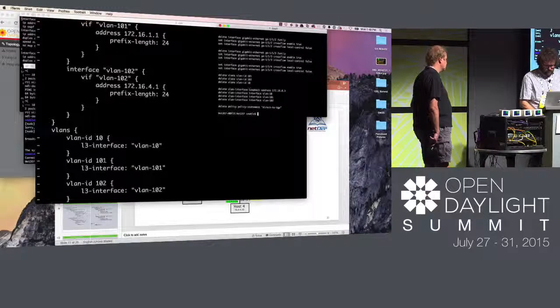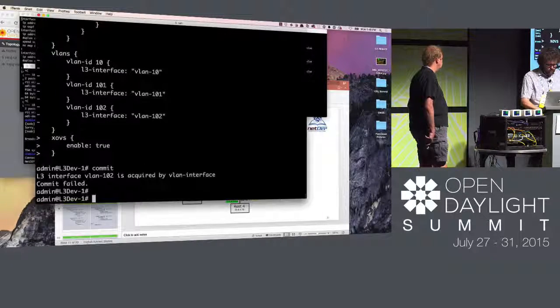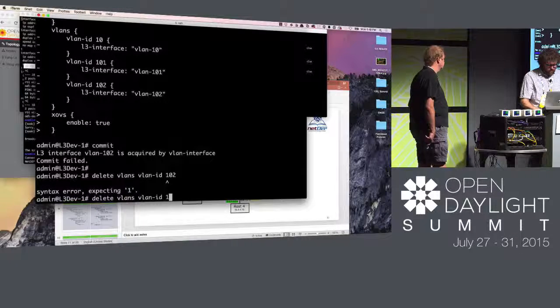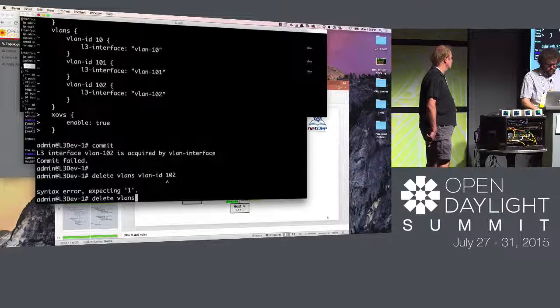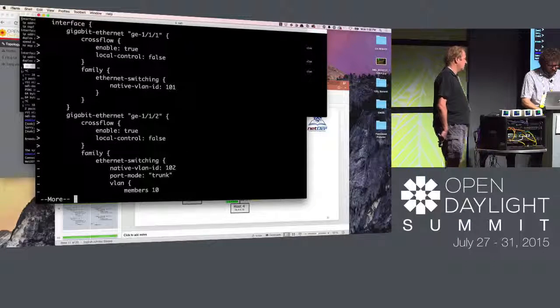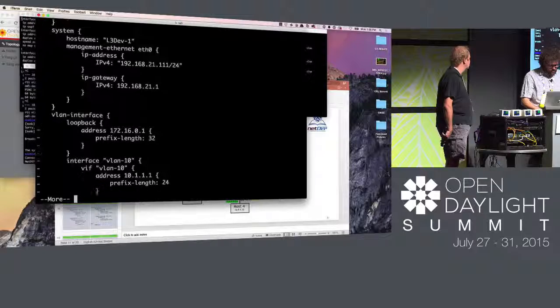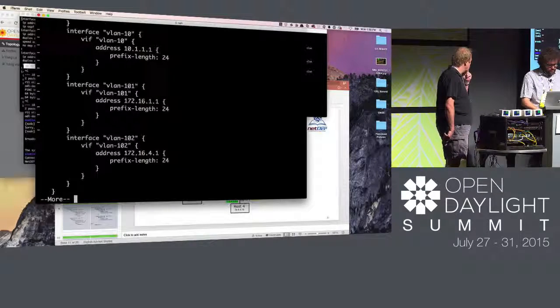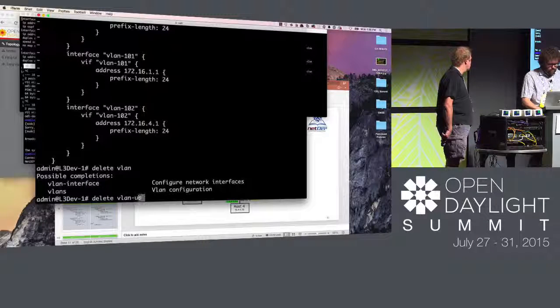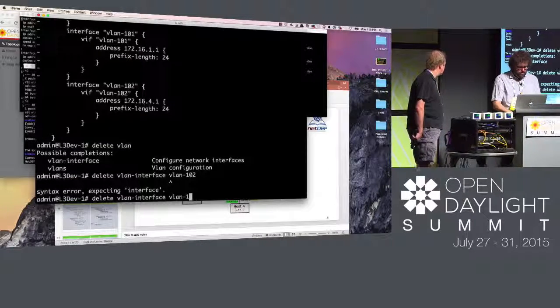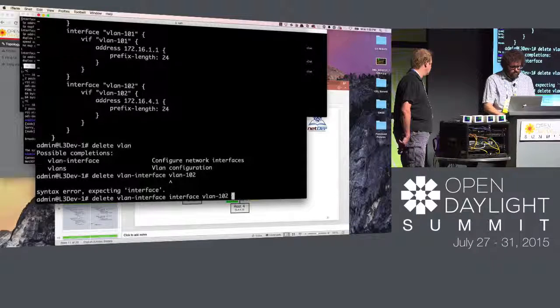Oh, okay, so VLAN 102 didn't get deleted. That doesn't make sense. Always with the live demos. That one's there, that one's gone, that one's gone. Why is that one interface? Oh, I see. VLAN interface. VLAN 102. Oh, for gosh sakes. Okay.